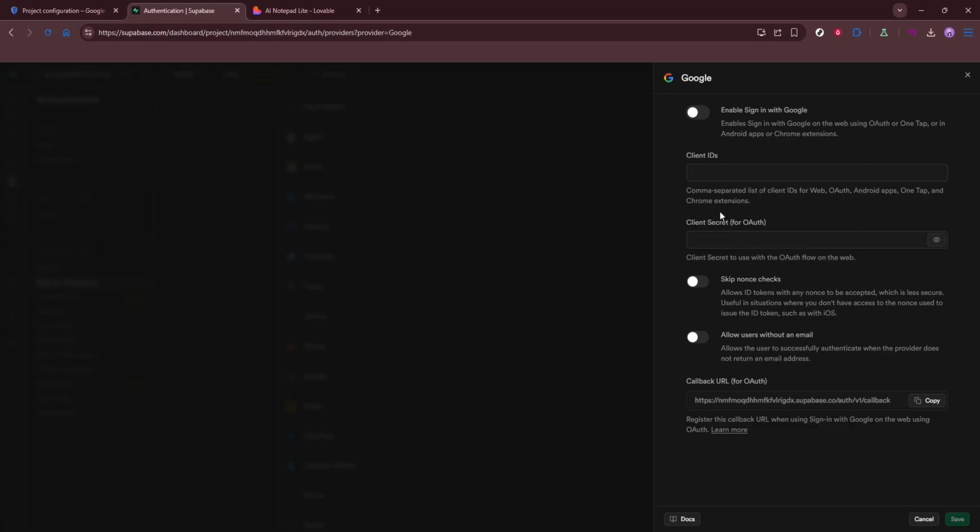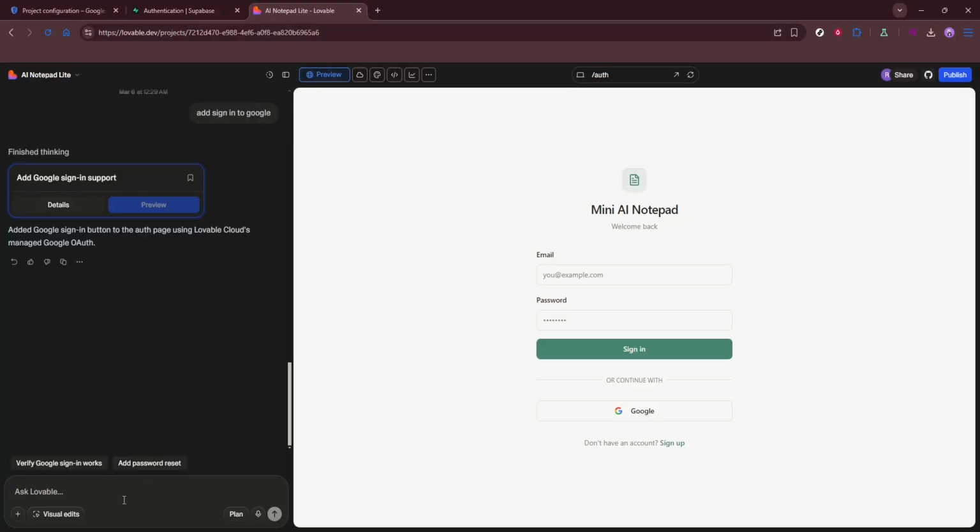Head back to your Lovable project and add a sign-in with Google button to your login screen or onboarding flow. Connect that button to your Supabase authentication by triggering Google as the provider. Set your post-authentication destination so users land on the right page after they sign in, like a dashboard or home screen. Before wrapping up, do a quick test.